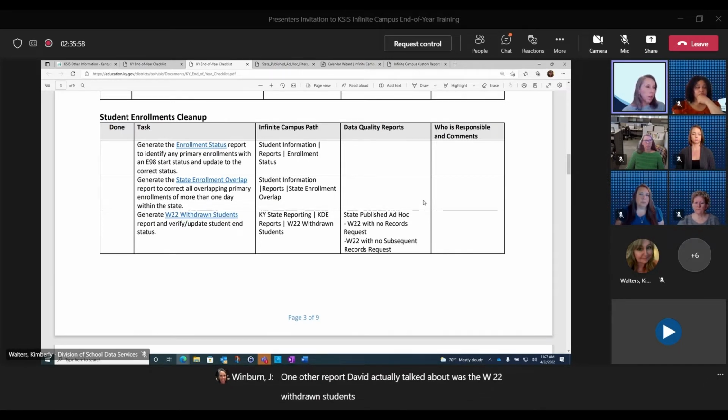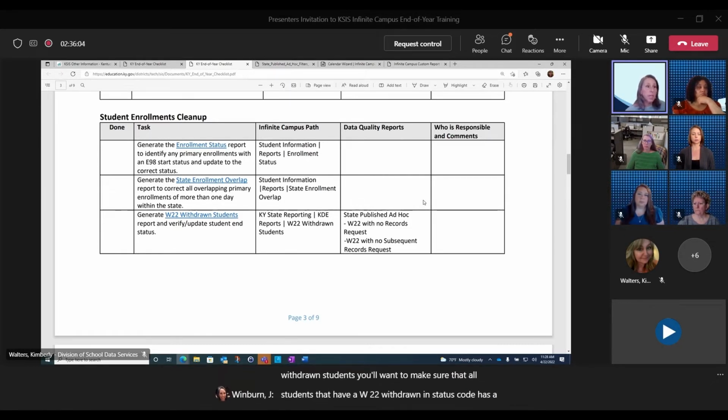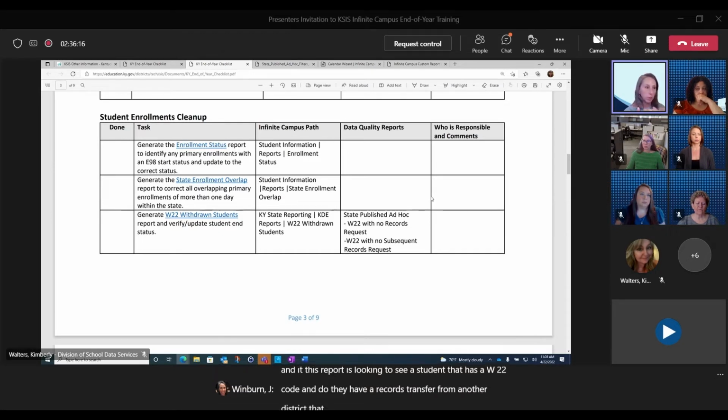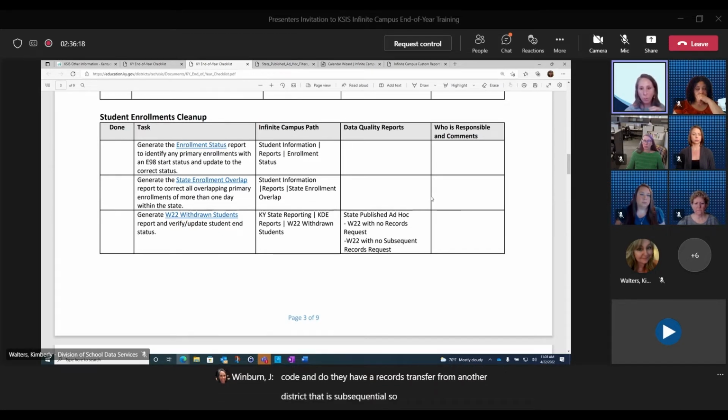One other report David actually talked about was the W-22 withdrawn students. You'll want to make sure that all students that have a W-22 withdrawn end status code have a sequential enrollment in another Kentucky school district. And this report is looking to see a student that has a W-22 code and do they have a records transfer from another district that is sequential. So that report is a great report. It's actually a quick reference card report that is under KDE reports.